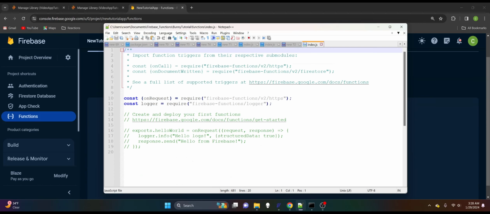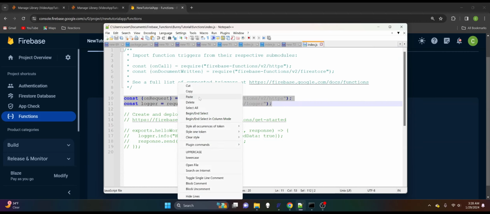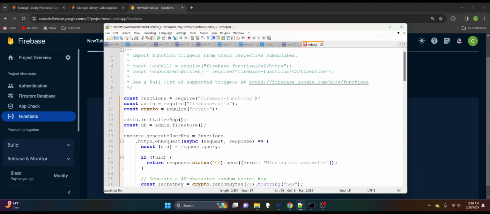Copy that. So you can see that these two are already here, but I'm just going to overwrite them. I don't want logger, it's not necessary. There we go. Not necessary for what we're doing anyway. You may want to keep logger in there if you want to have detailed logs, but this is what I want in here for now.